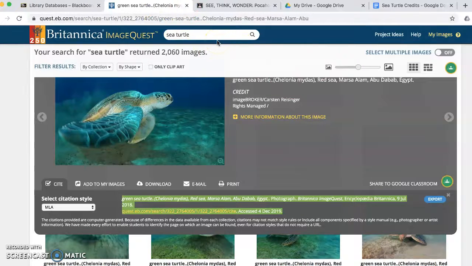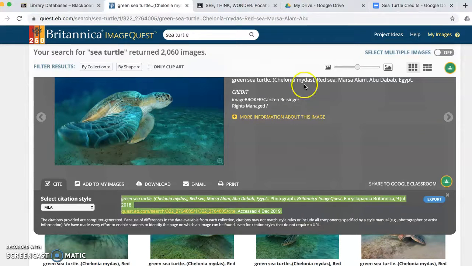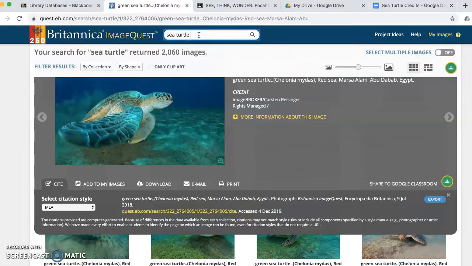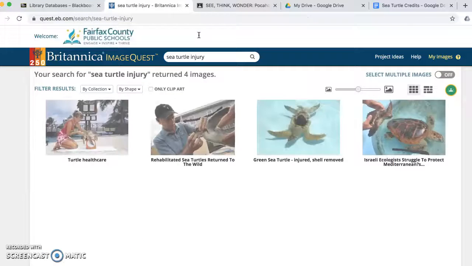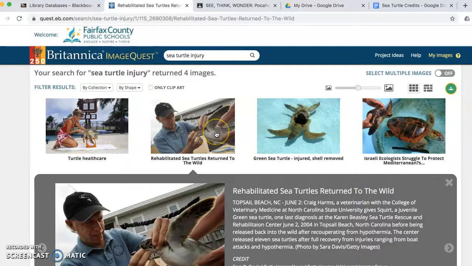And since there are millions of images, we can see there's 2,000 images about sea turtles alone. So students can get very specific. Like, let's say in their report they talk about sea turtle rehabilitation. And so they wanted to get an image of a sea turtle that's injured. Sea turtle injury. Okay, here's, you know, an image of rehabilitated turtles that have been sent back to SeaWorld.